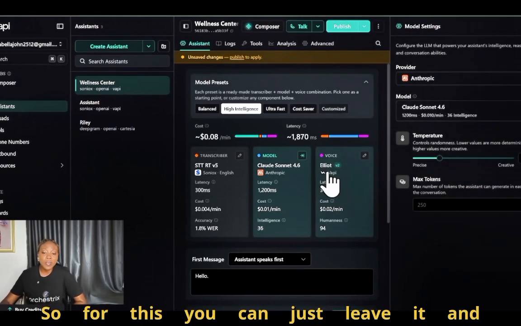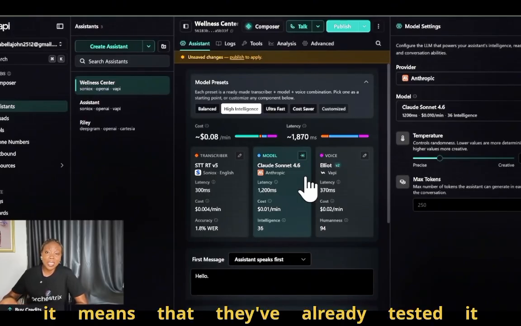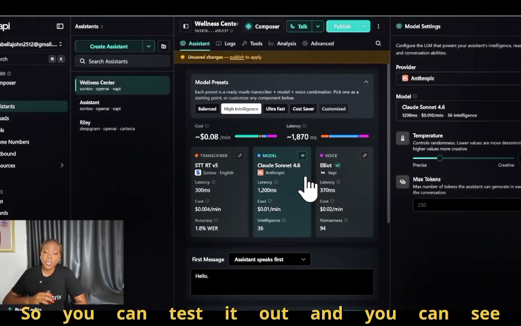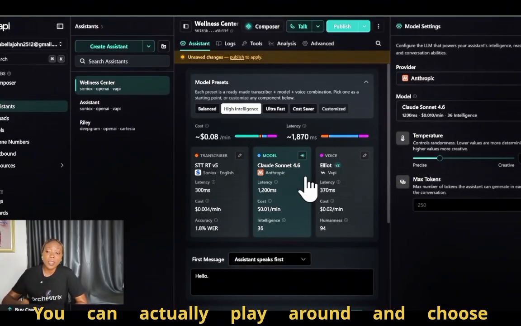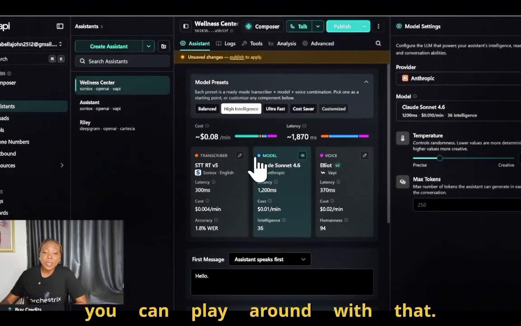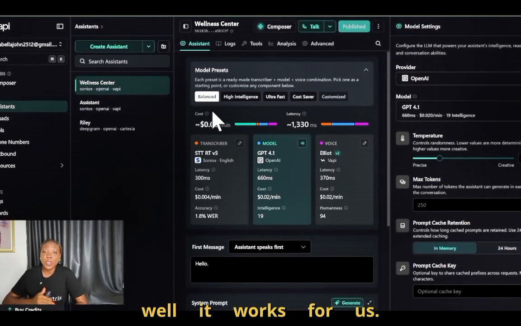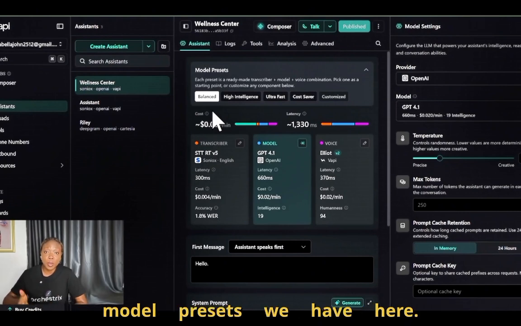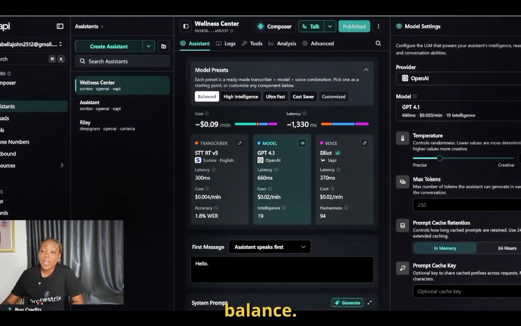So for this, you can just leave it and try out the one that VAPI has already configured for you. For VAPI to configure it means that they've already tested it and it works very well. So you can test it out, and if you see it is not what you want or it consumes too much credit for you, you can actually play around and choose a cheaper model or a provider. So right now we're going to try the balance. Let's try out the balance and see how well it works for us. Now, if it doesn't work well for us, you can choose any of the other model presets we have here. So we're just going to choose the balance right now and work with the balance.